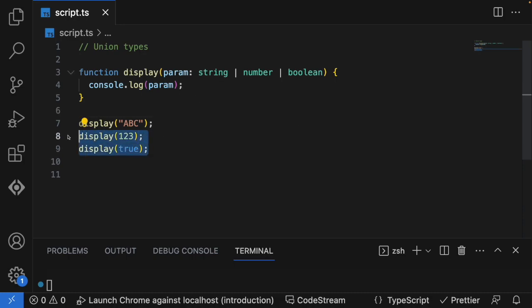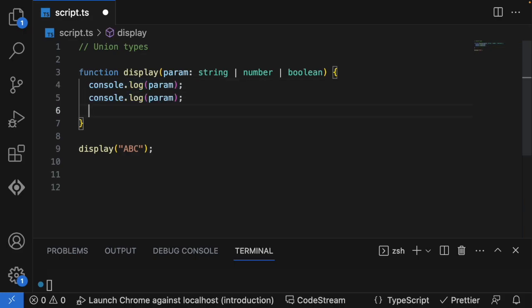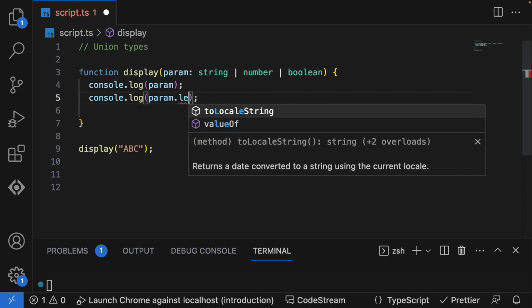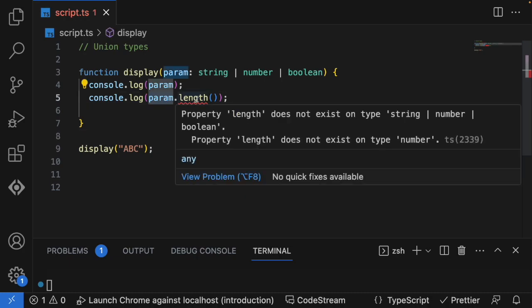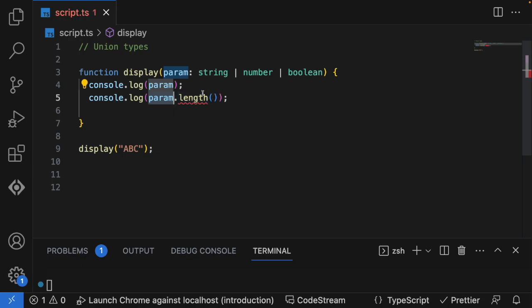Here is a quick question I would like to ask you now. Let's say I'm passing a string. It's perfectly okay. Along with this console, I also want to console the length of this parameter. Will it be possible here? No. Why? Because length is only applicable when there is a string. But here, apart from string, there is a number and a boolean also. So if I remove this, now it will allow me to have the length.